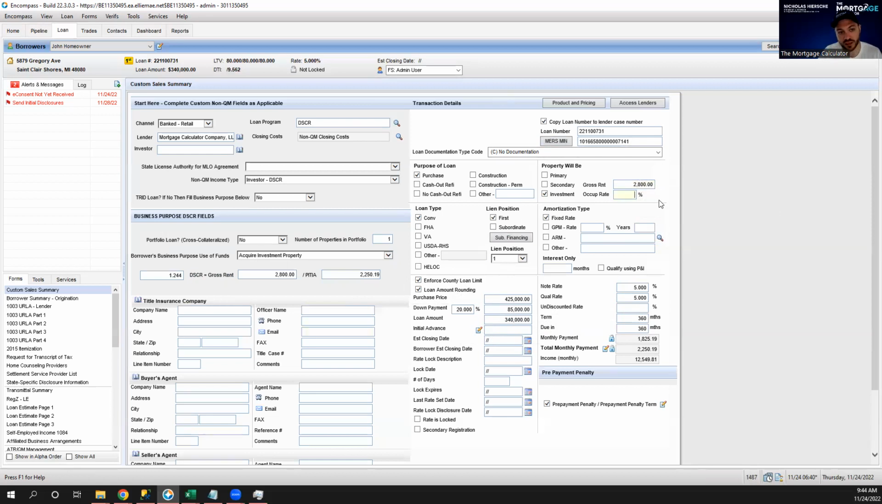So occupancy rate for DSCR is always going to be 100. Most of you guys that do conventional loans, 75 is usually the occupancy rate, the value that we use. But in DSCR, we're always using 100%. And then you see now we have a DSCR of 1.244. So now we know exactly what we're getting into on this file, but of course it's using some basic assumptions which are not going to be correct. So let's continue to build this out so that we can set it up properly.